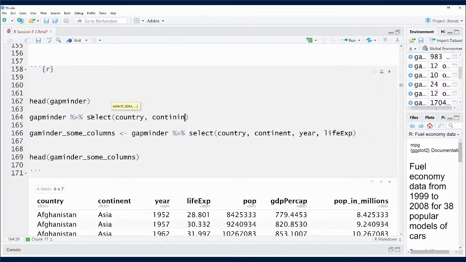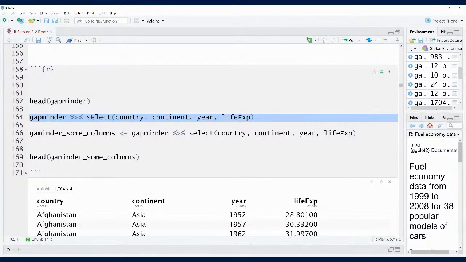I'm interested in the column continent. I'm interested in year. I'm interested in life expectancy. I'm interested in these columns, right? So what this code is doing is taking the gapminder data set and selecting the columns of country, continent, year, and life expectancy. If I run it, it will print out these columns from this data set, but it will not save it anywhere. But I also want it to be saved.